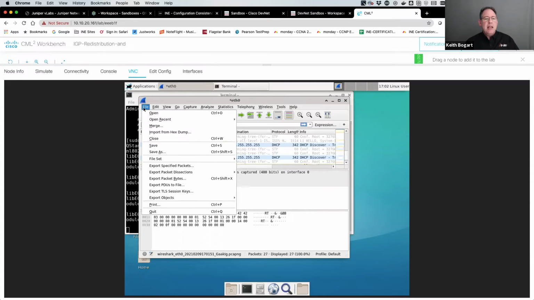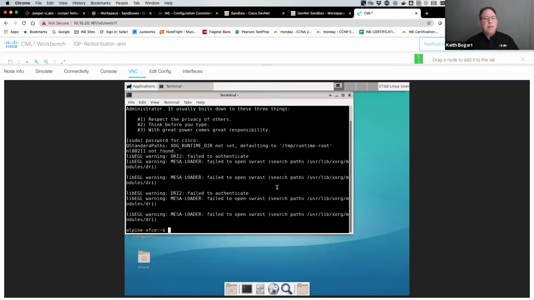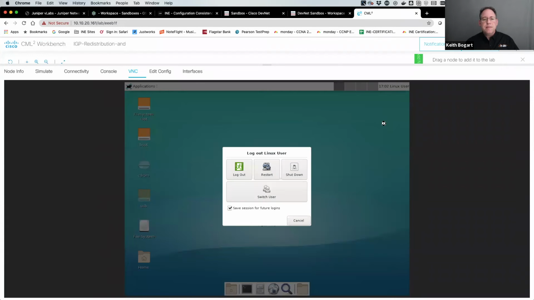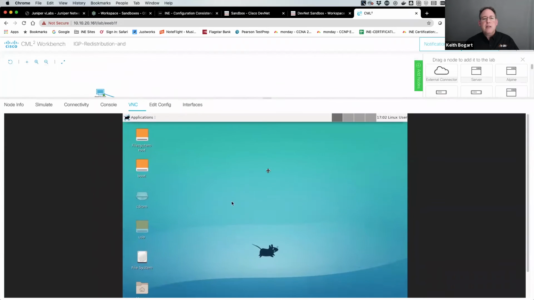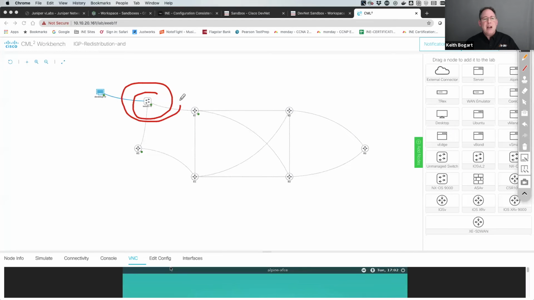But there it is. Now, also keep in mind that using this method, let's quit without saving. All right. And it's always a little slow when you go into this desktop node, but it is better than nothing. Log out. Log out. All right, and let's go back to here. Now keep in mind that in order to do this, I had to import this IOSvL2 switch, right?